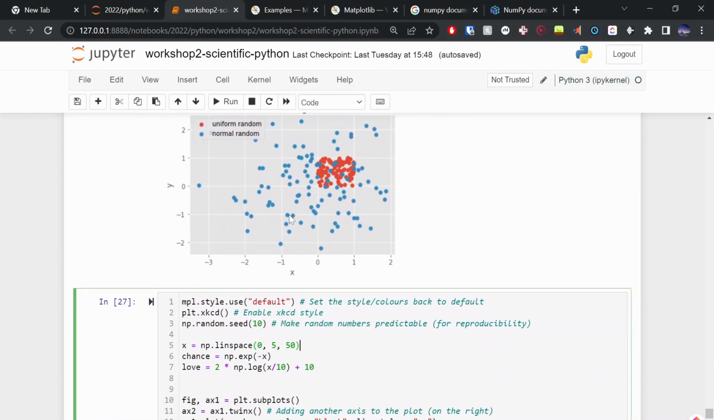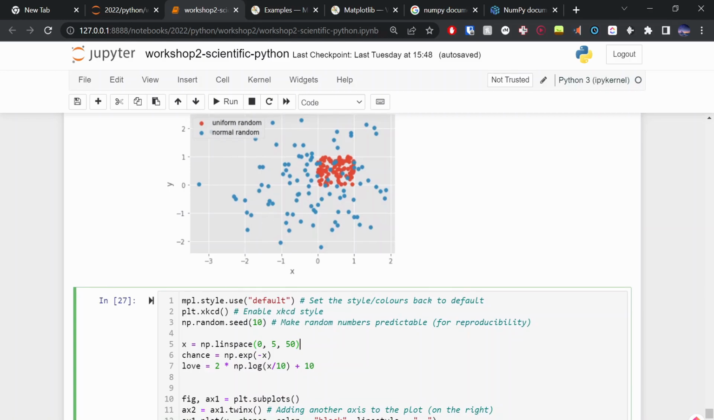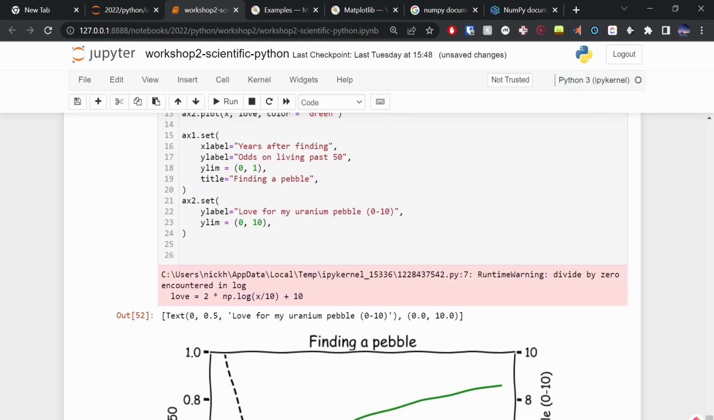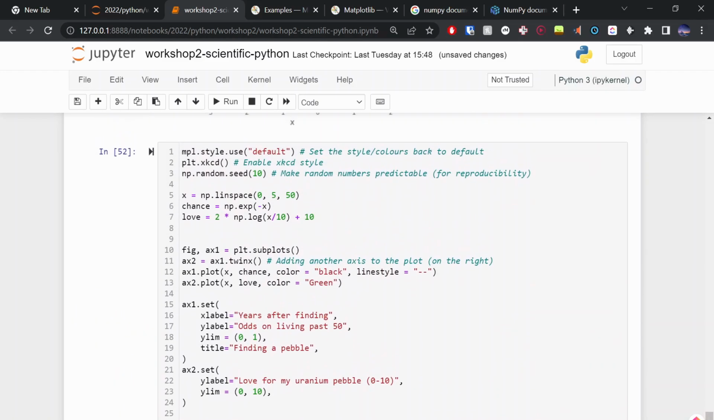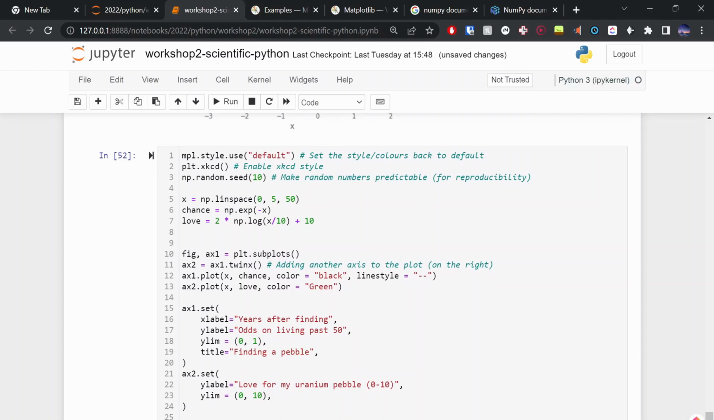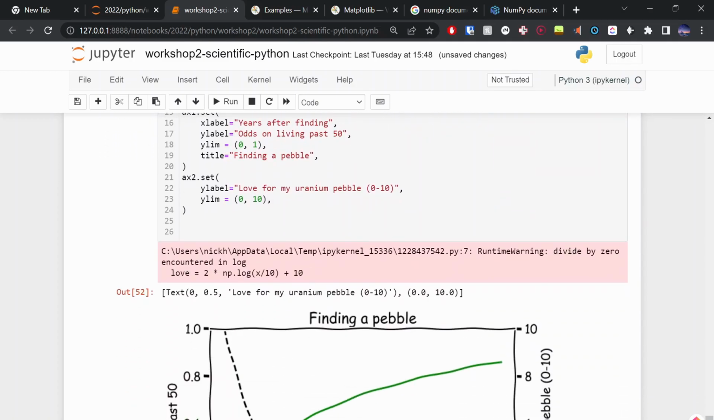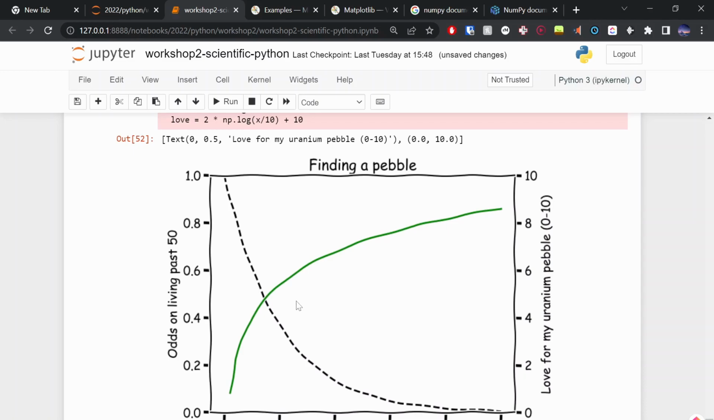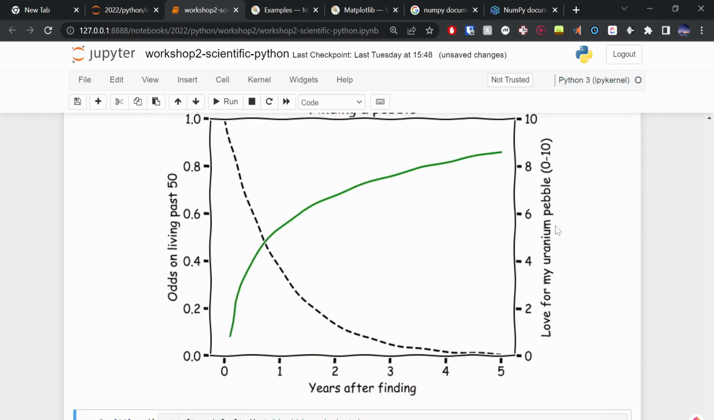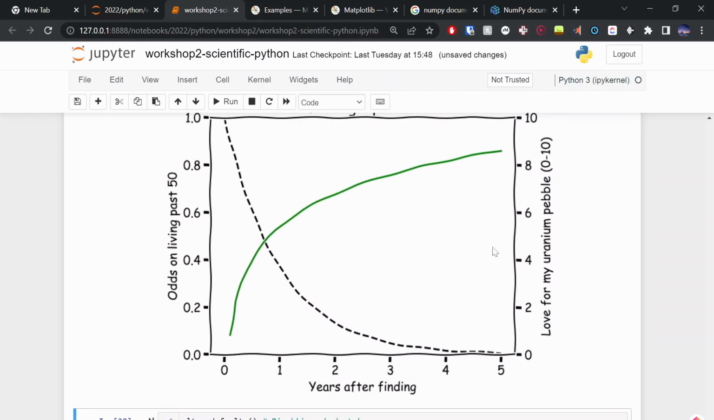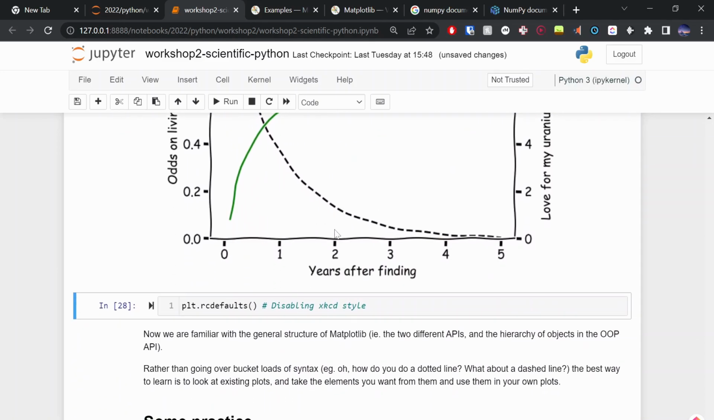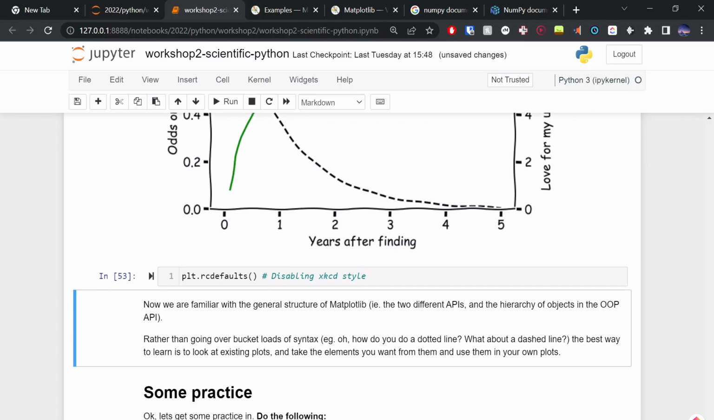And just for a bit of an Easter egg, we also have the XKCD theme. So if you're familiar with the comics, you can create plots like that. So here is finding a pebble, odds of living past 50 and years after finding, and the love for my uranium pebble from 0 to 10. So yeah, odds of surviving exponentially decreasing there. And then we can, of course, disable that as well.